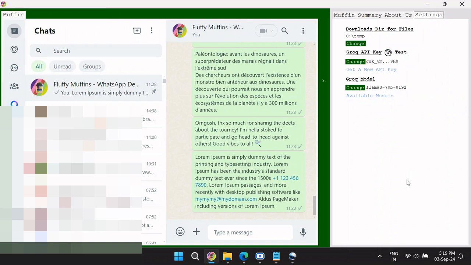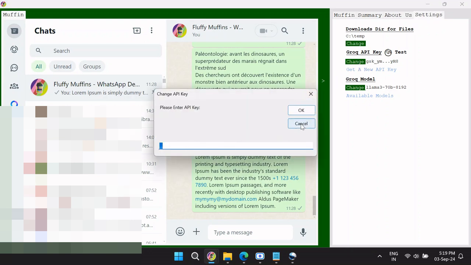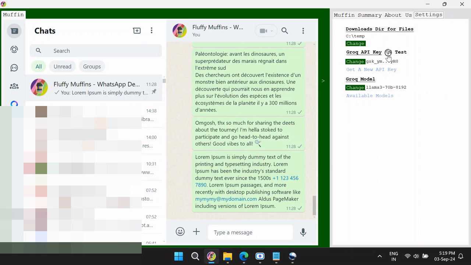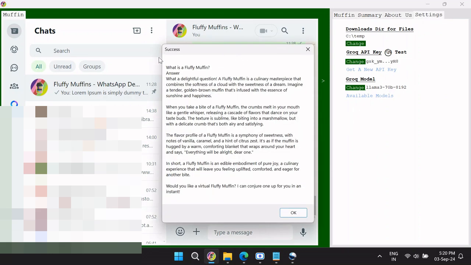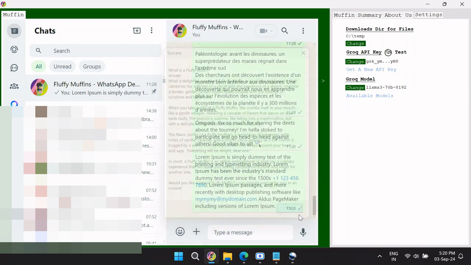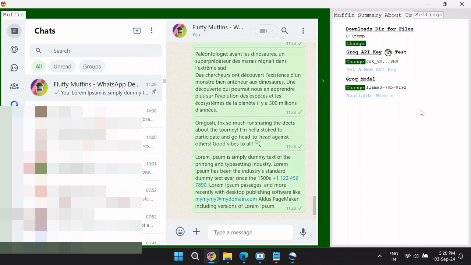This is where you'll find the API key for DL, which you set during installation. If you need to change your API key, you can do it here. To test if your API is working, click on the Test option. If you see an answer to what is a Fluffy Muffin, your API key is working fine. There are many DL models available, but unless you want to experiment, we recommend sticking with Llama 3.